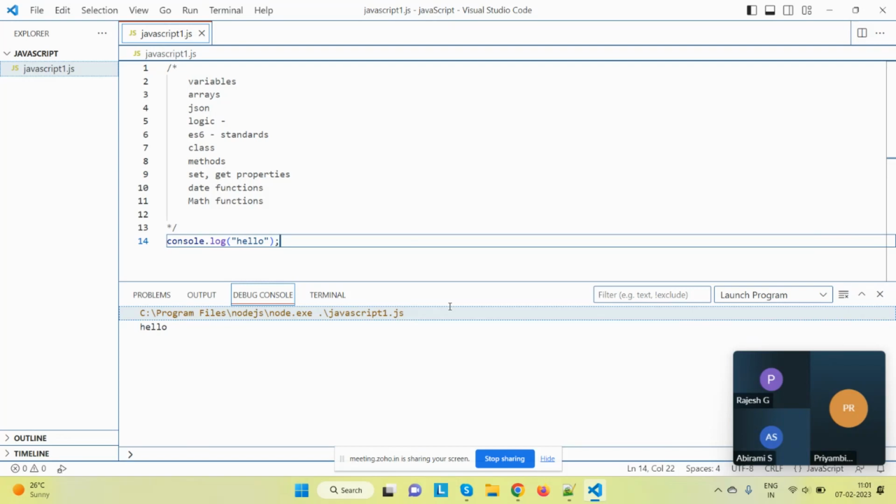After some time we'll move to so-called TypeScript. So actually the word class, methods, all this comes under TypeScript. That is where you can set the property, get properties, etc. So all that comes under the part of TypeScript.